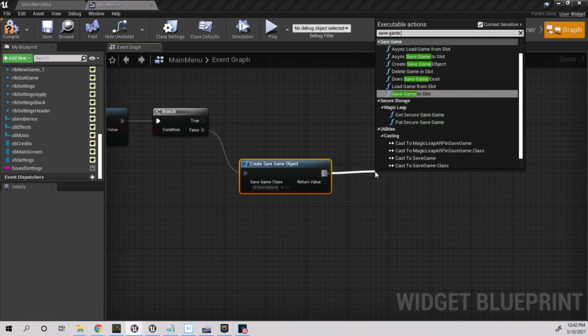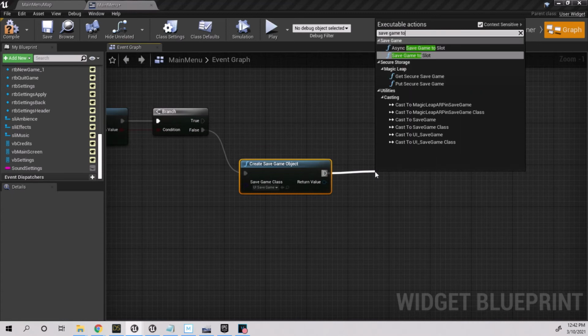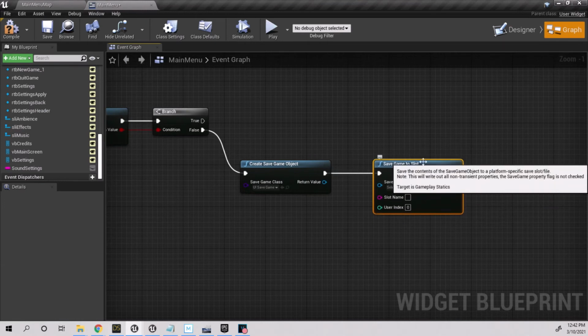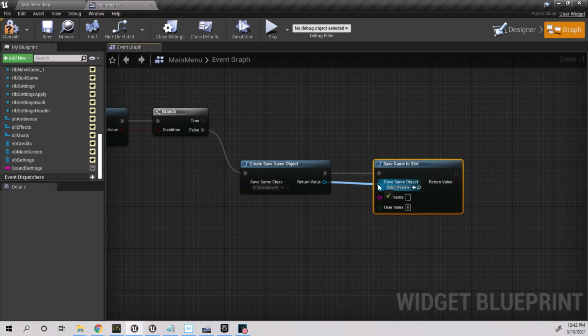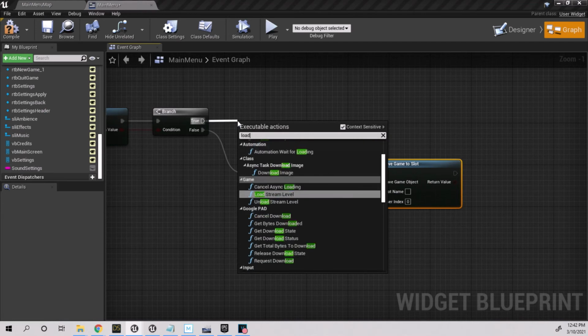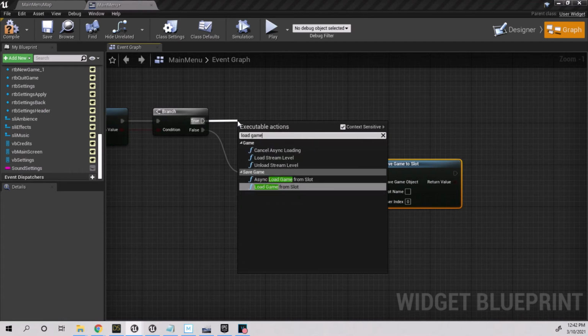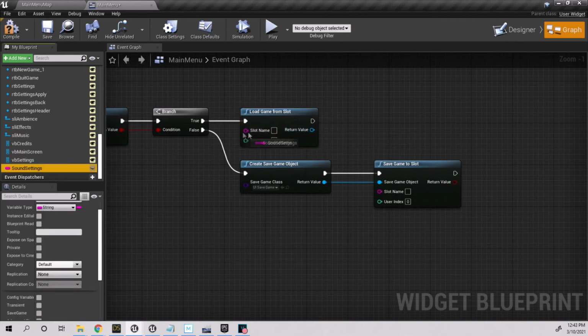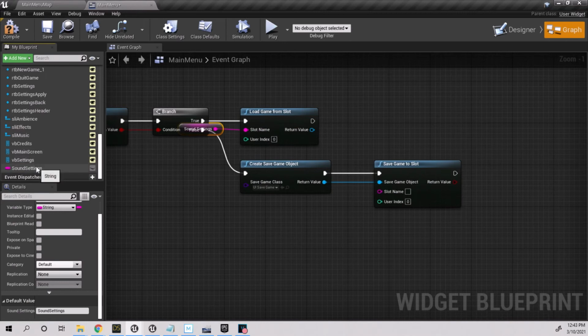Pull off and type SaveGame to slot and select it. Connect the return value to SaveGame object, then pull off branch's true and type Load Game from slot. Grab the sound settings variable and place it on both slot names.